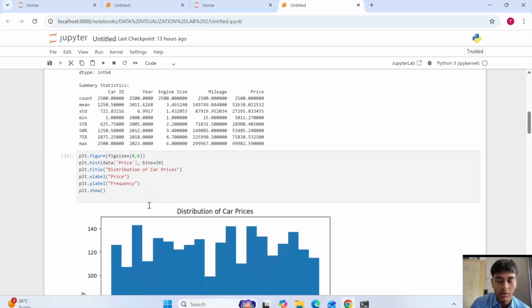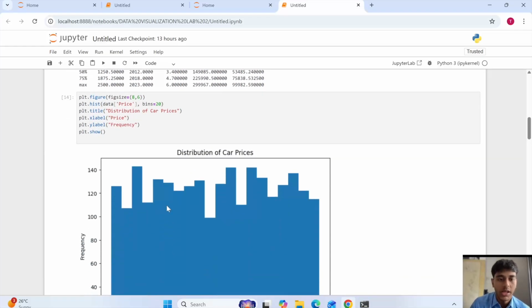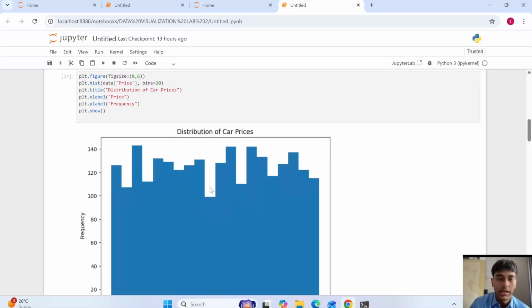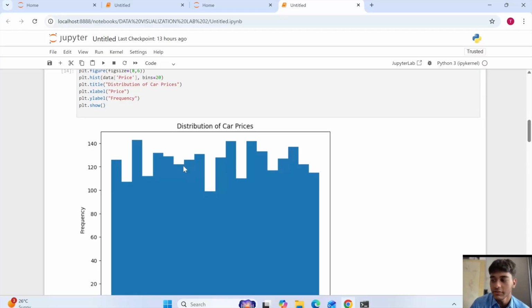The next thing we are going to do is print the histogram. Here we have declared the figure size as 8, 6, and this histogram is going to print the price and the frequency with x and y labels. As we enter the command plt.show, the histogram has been successfully printed.